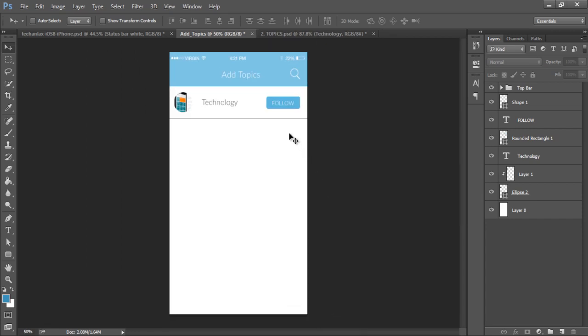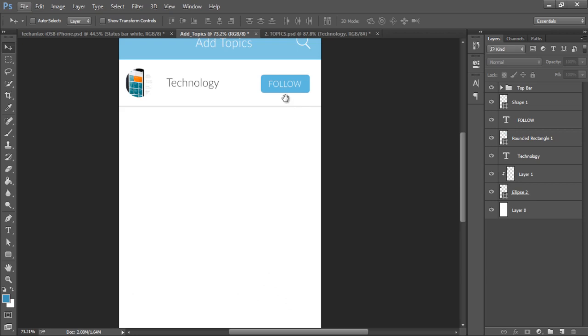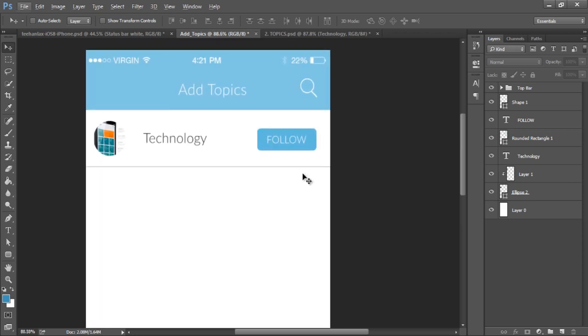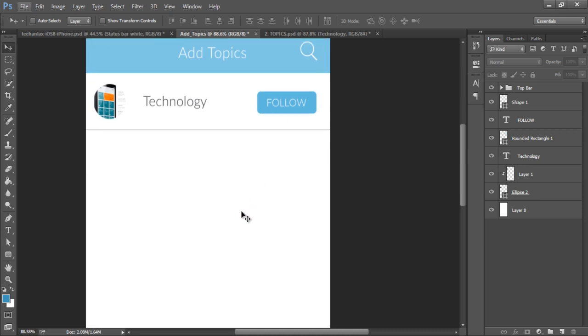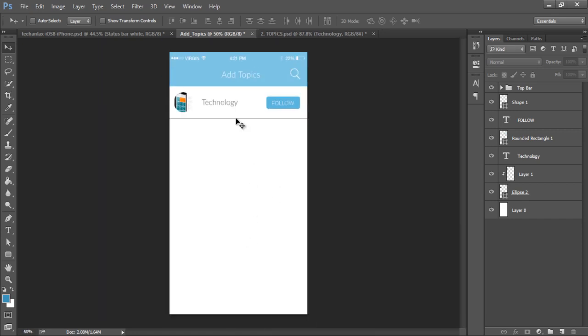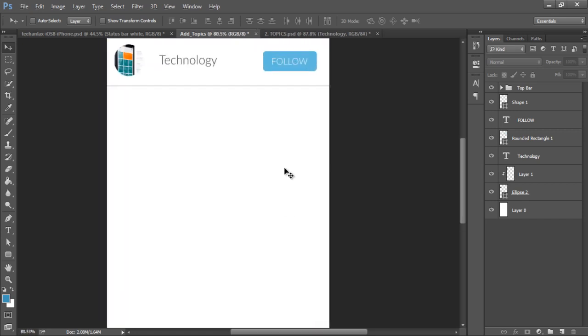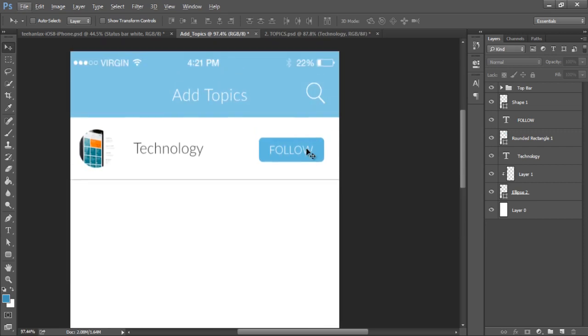What do you think? So in this lesson we have created our follow button, and in the next lesson we are going to duplicate this technology field, and we are going to create a bunch of them to fill the extra space, and we create an unfollow button for this add topic screen. And also we are going to group the layers panel. So I hope I will see you there.